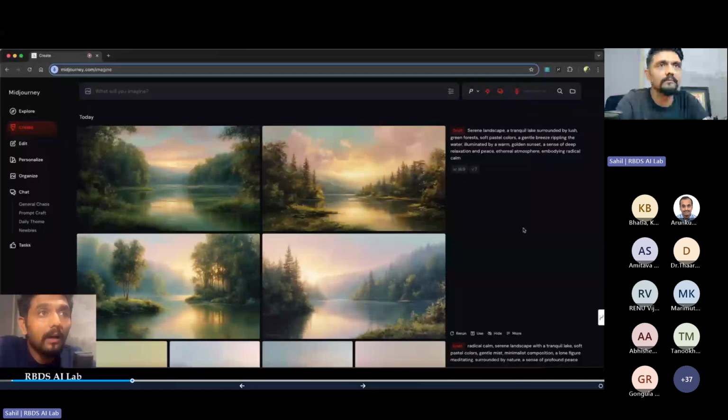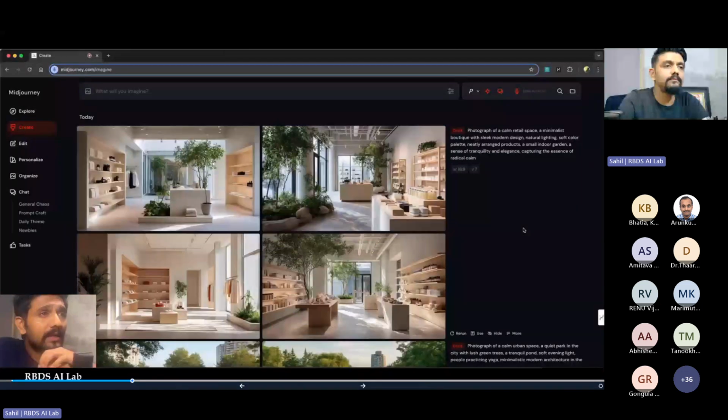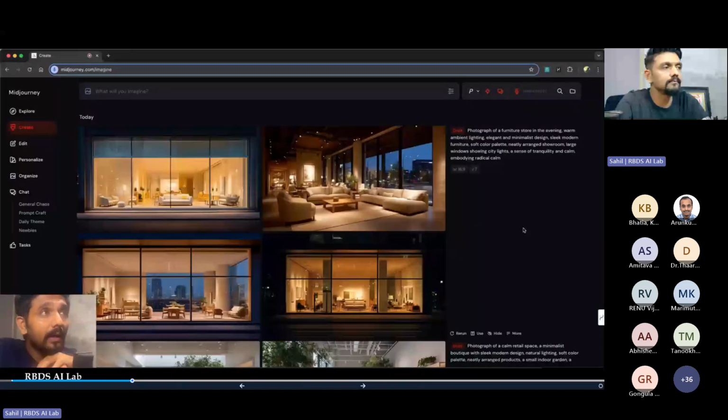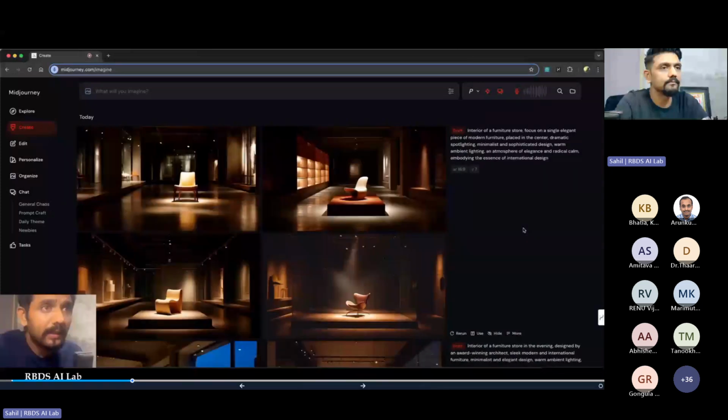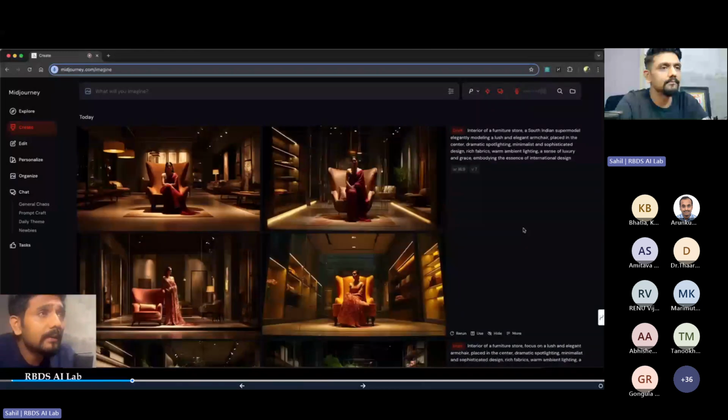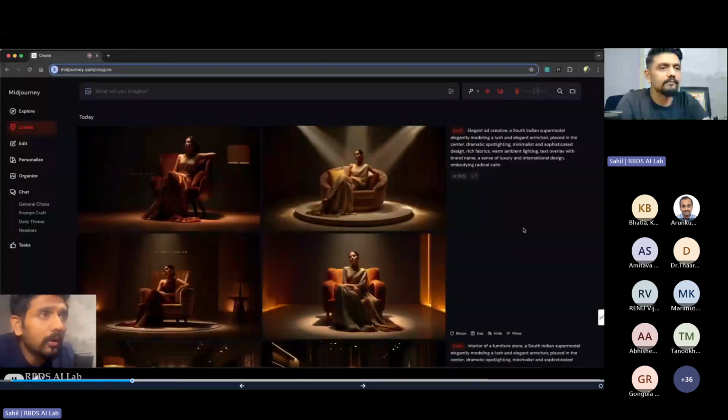Make it a furniture store in the evening. The interiors of the furniture store are designed by an award winning architect, and the furniture itself is international. Show me the interiors of the furniture store. Focus on a single piece of furniture, placing it in the center with dramatic lighting. Make it an armchair, lush and elegant. Add a South Indian supermodel to model the chair. Make it an elegant ad creative. Add the brand name Mino to the bottom right corner. Place the ad creative on a billboard in the bustling metro of Mumbai.